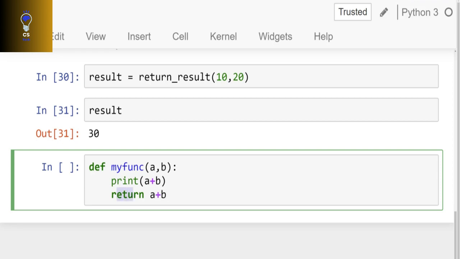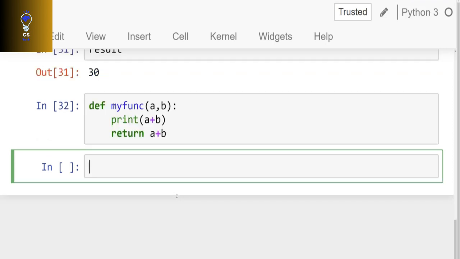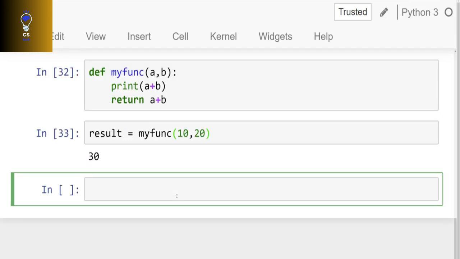You usually either just return or just print. Most common is just return. But if for some reason you find yourself saying, in my large script, I want to be able to kind of view the results as they're coming in, then you could print and then also return, which kind of allows you to get the best of both worlds, so to speak. So I could say result equals my function, 10 and 20, run this.